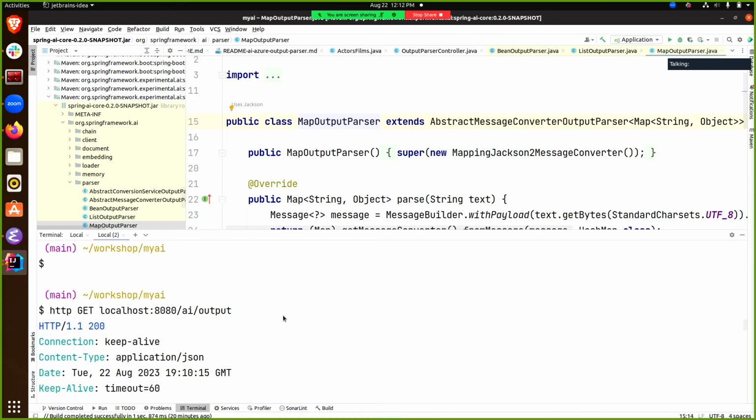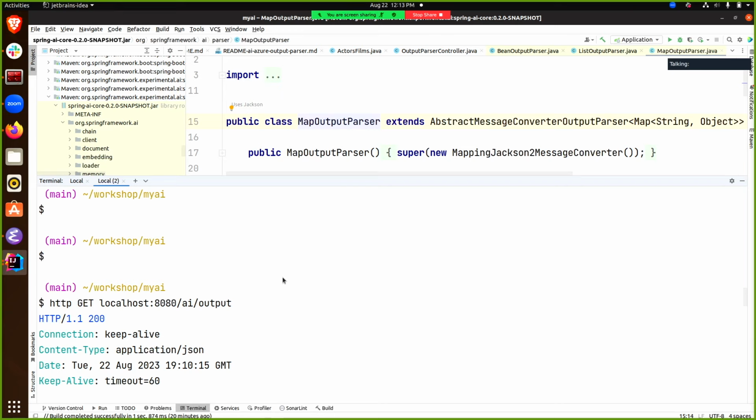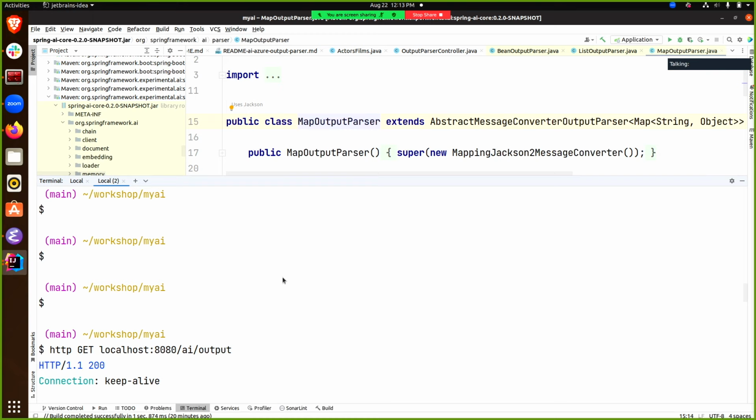Other questions? So this will generate a lot of tokens, right? You're starting to use more tokens, yeah. If you gave it the JSON? No, that was the response.